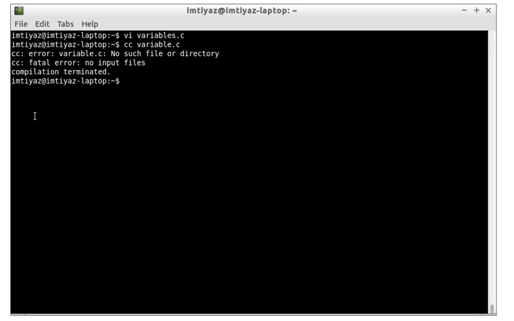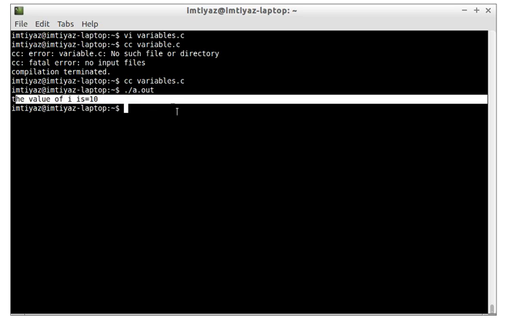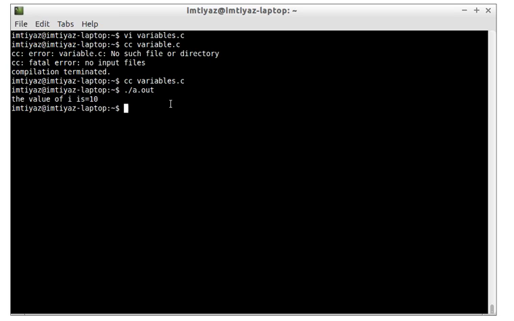Oh, I have missed the s there. Okay, cc space variables.c. So as you can see, there are no errors on this file. Then we can run this file with the ./a.out command. So as you can see, the value of i is 10 is printed. So this is how we can create variables and store values.